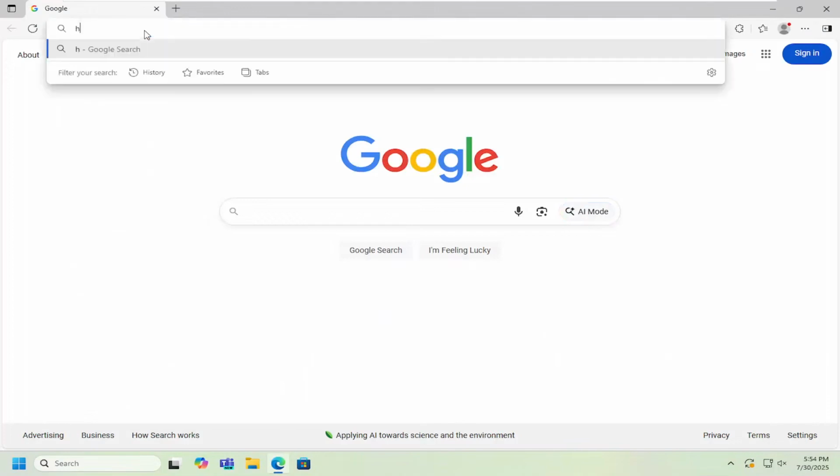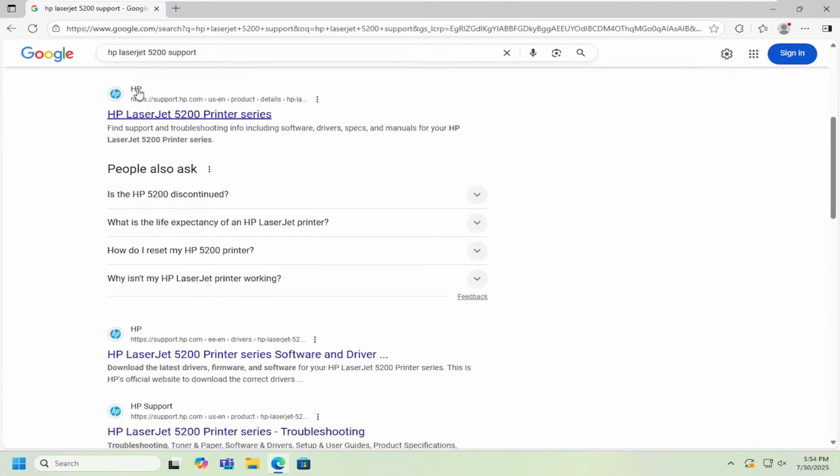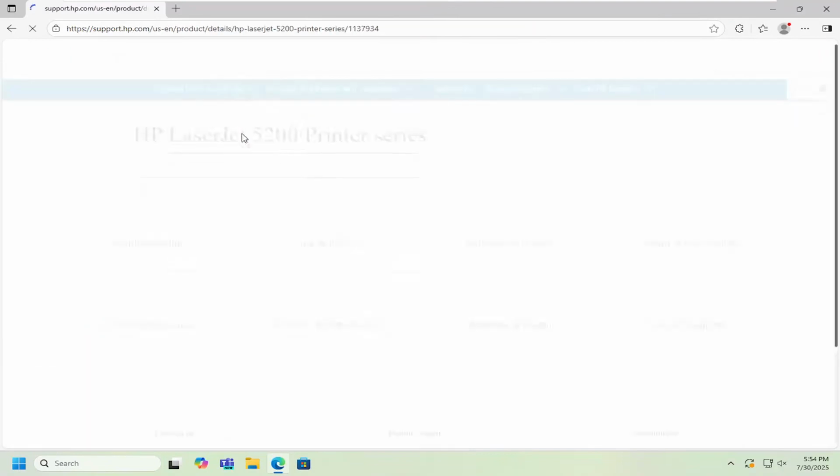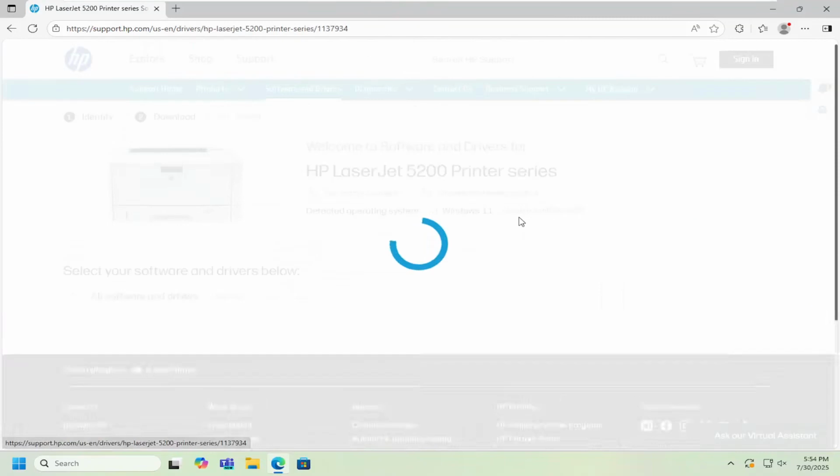So all you have to do is open up a web browser, and into Google, you want to search for HP LaserJet 5200 support. Go ahead and search for that. Best result should be an HP support page that says HP LaserJet 5200 printer series. Go ahead and open up that link. And then go underneath the support category. This is software and drivers.